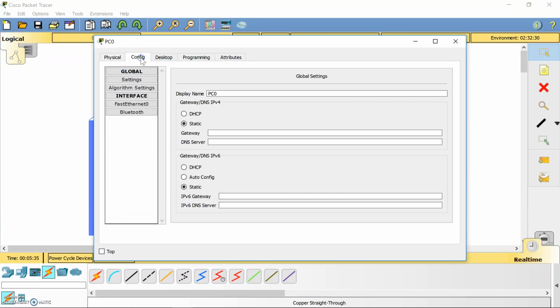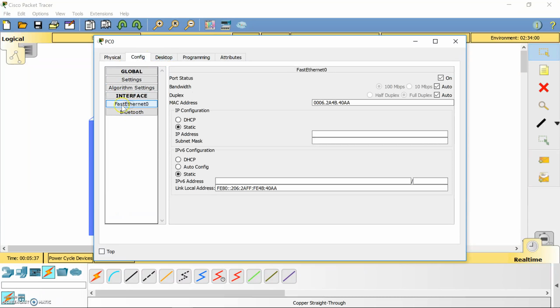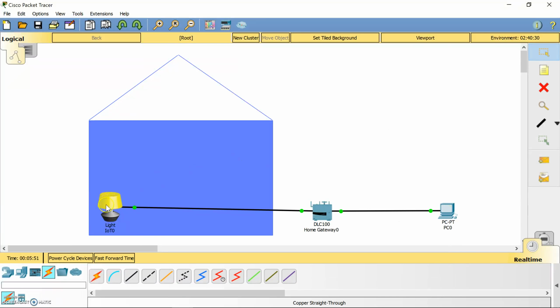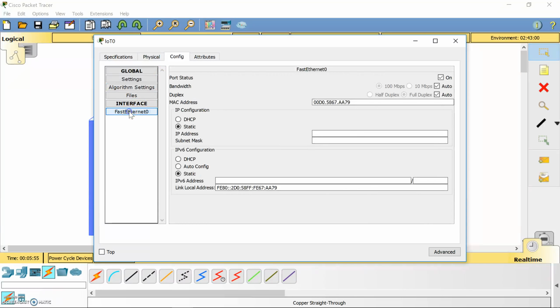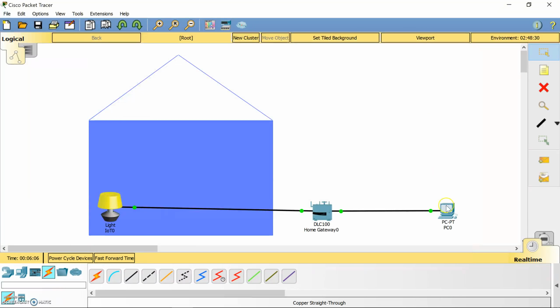I can go to Configuration tab, to Fast Ethernet Interface, and either type the address here or set it to DHCP, so the address will be automatically received or obtained from my home router. So now I have IP address here, and let me do the same exercise for my lamp. Go to Config, to Fast Ethernet port, and turn it into DHCP. So currently my lamp has IP address 25.101, and let me try to ping my lamp.